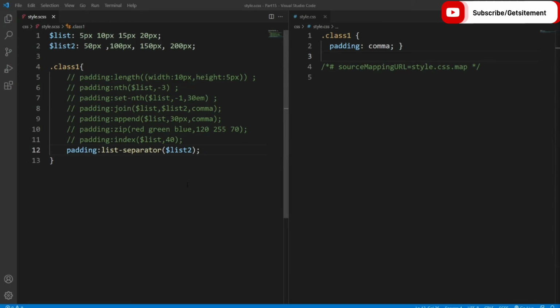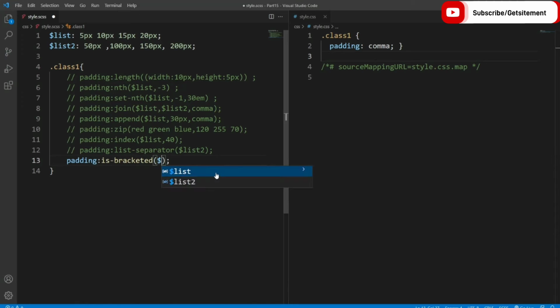And now I'm going to talk about our last function, which is bracketed. So I'm going to duplicate this line and comment out the previous one. And here I'm going to type is-bracketed. Basically this function returns 2 values, true or false. It is basically going to check whether we use square braces in our list or not. So here I'm going to pass our list name, $list.